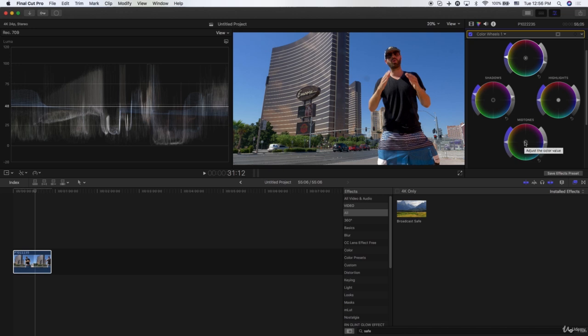In our last option, we're going to talk about how to use and adjust and get proper exposure using the color curves with Final Cut Pro 10.